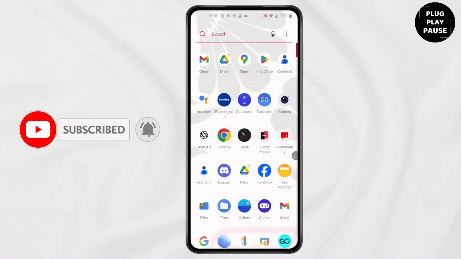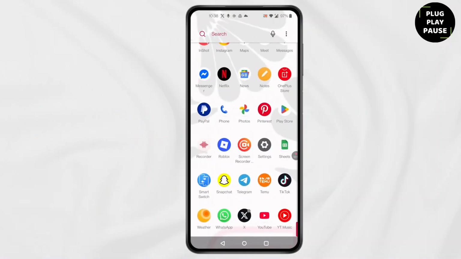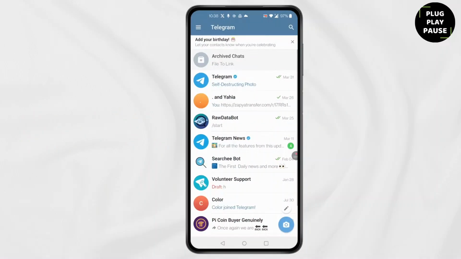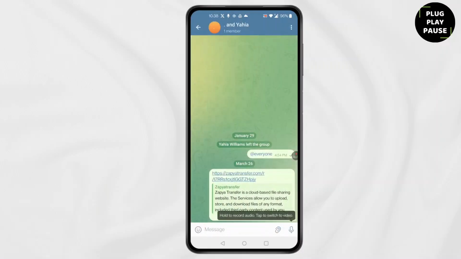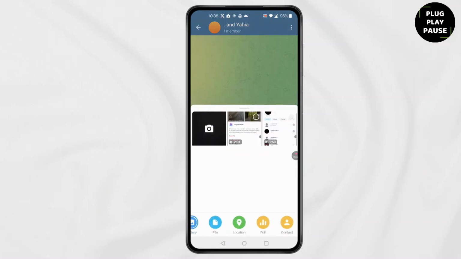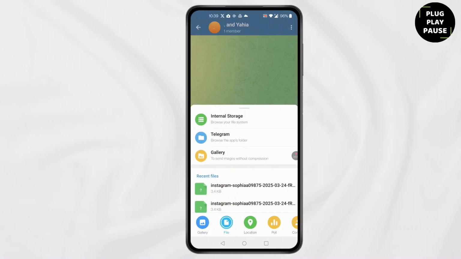First, open Telegram. Simply click on any chat. After you click on the chat, at the bottom, click on the clip icon option. In there, at the bottom, you will find File. Click on File, and that is your cloud storage of Telegram.